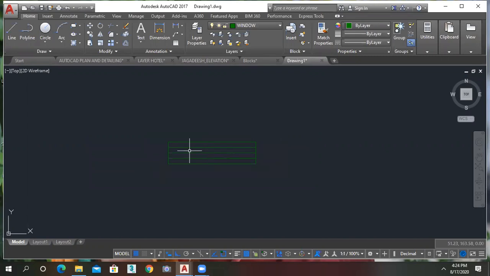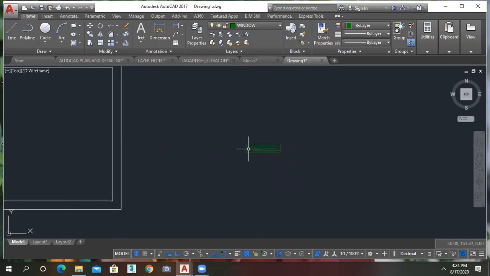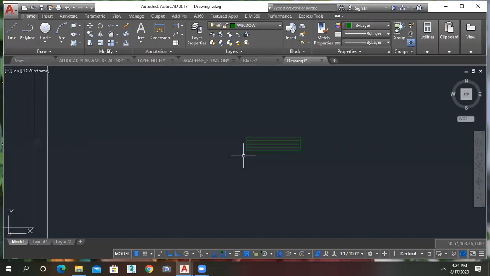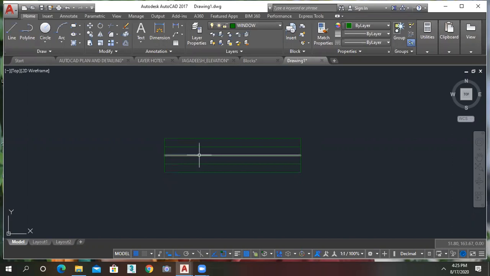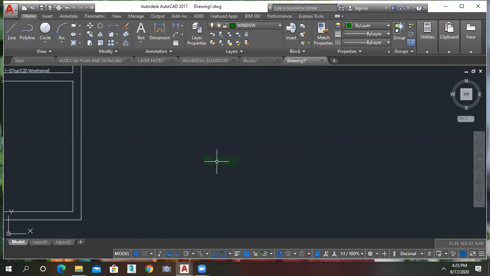Is there any doubt in creating the window? No. Okay, only a single person is replying to me. Any other doubts from others? So this is 1.2, 0.3 is my thickness, again 1.2 and 0.3. So this is my glass and this is my window frame. So for better understanding, this is the window.